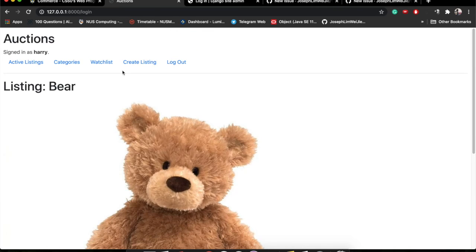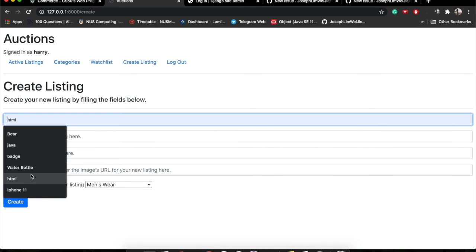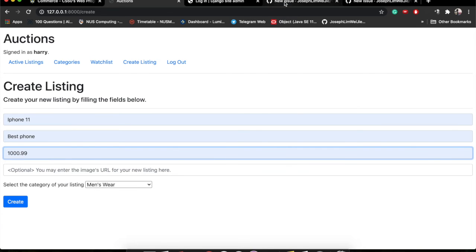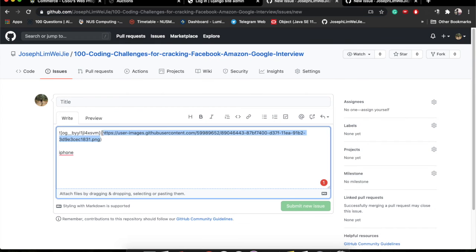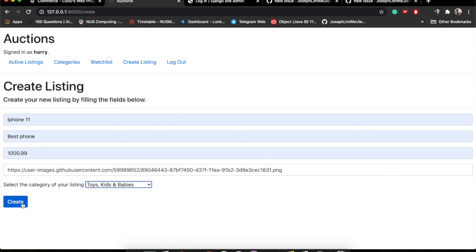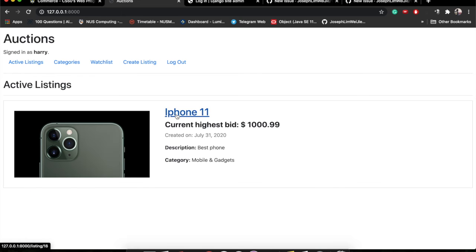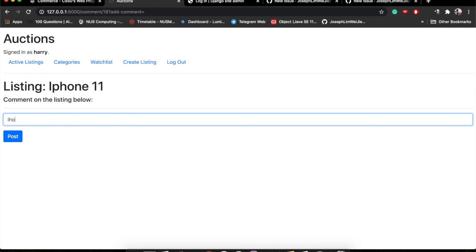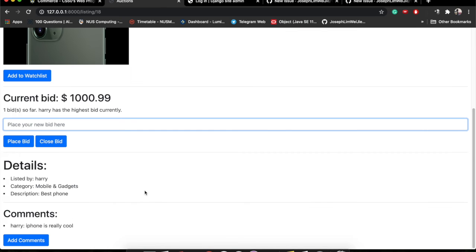One more thing is that I can go ahead and create another listing, maybe an iPhone this time. I'll just take this URL and put it under mobile, and create. Now I'm going to demonstrate the comments. A user can also comment as well. So I can say iPhone is really cool. This will post the comment there as well.